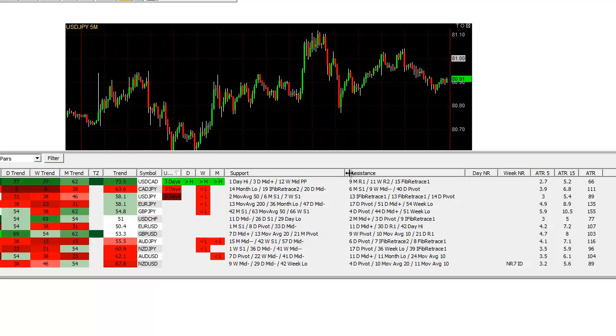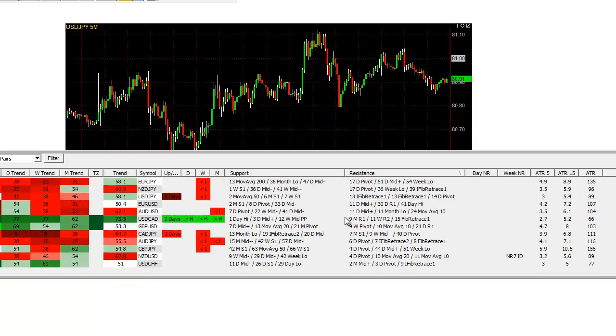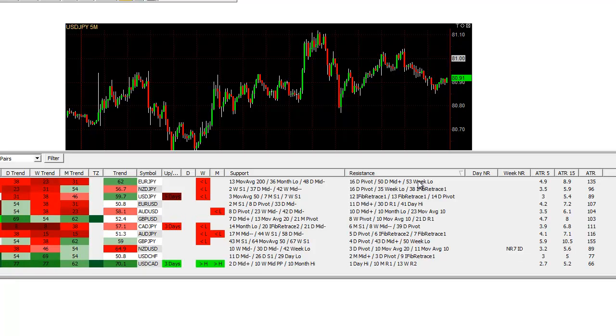Whereas another currency that you might want to buy, let's say the euro-yen, if you're looking to buy this, it could potentially go up 16 pips before it hits the daily pivot. And above that, the daily midpoint is 50 full pips up. And if it goes above that, there's also the weekly low up there at 53 pips. So this is a currency where you have a chance of making 16 pips. If it breaks through that, then you have a really pretty good chance of making 50 pips on that trade because the next area is so far up.